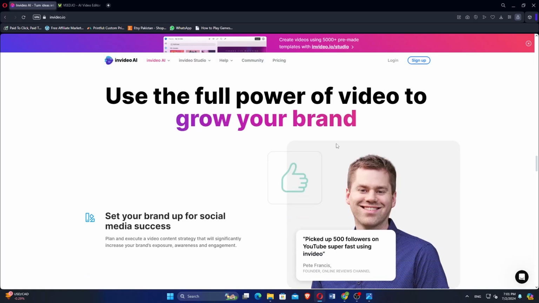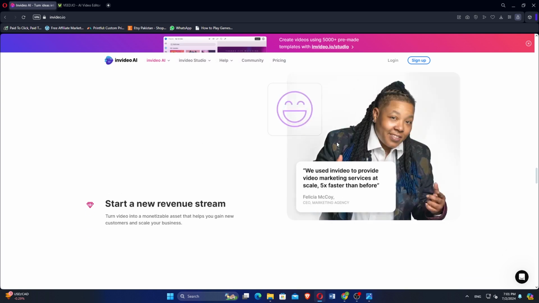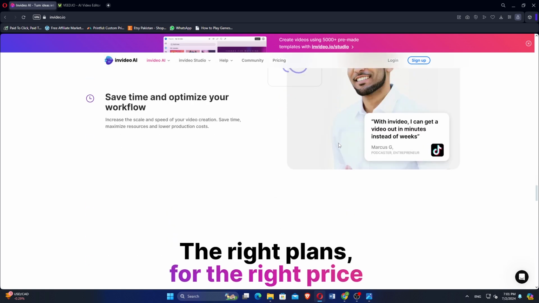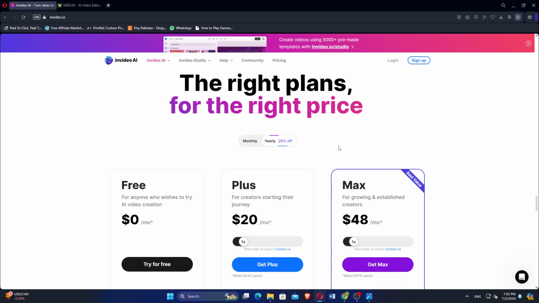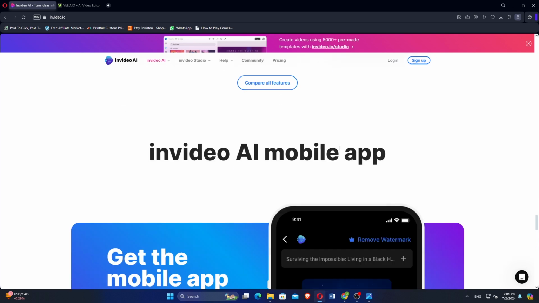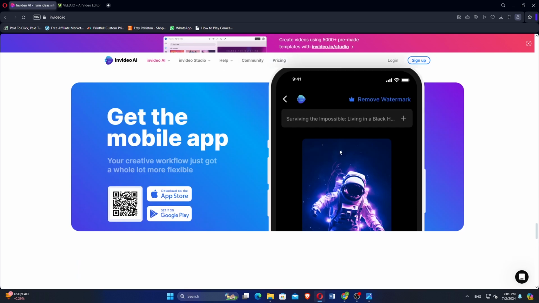InVideo provides access to a large library of stock images, videos, and music tracks, which users can integrate into their projects. The AI capabilities in InVideo can help with tasks like automating video creation, suggesting edits, adding text or captions, and even generating voiceovers. In the free plan, you have $0, plus costs $20, and max will cost $48 per month. Users can export videos in various formats and directly share them on social media platforms.